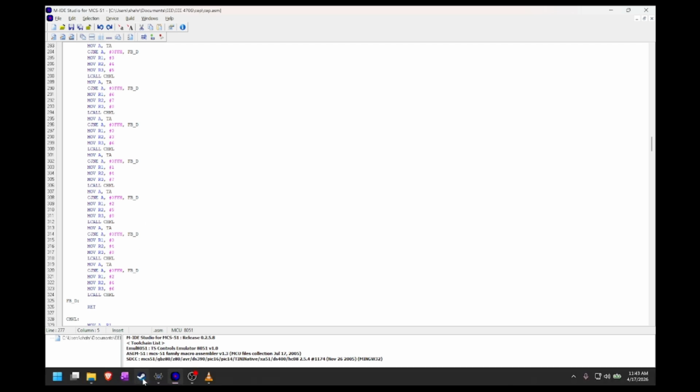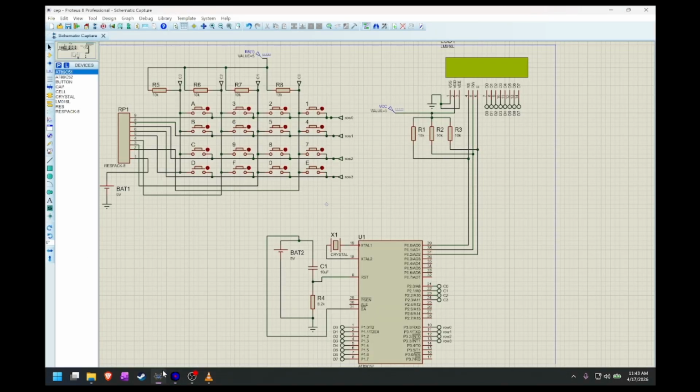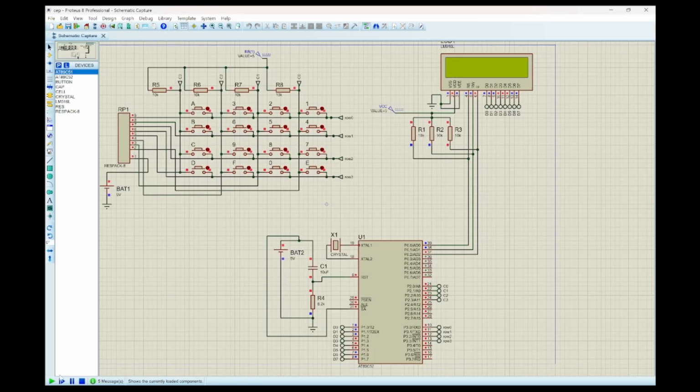Now, let's run the simulation. Upon startup, the LCD shows a welcome message. I am now prompted to select a mode using the keypad. I will press 1 for PvP mode, or player versus player mode. Notice how the LCD updates.